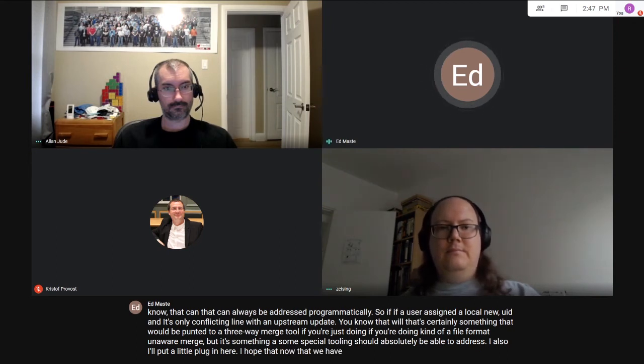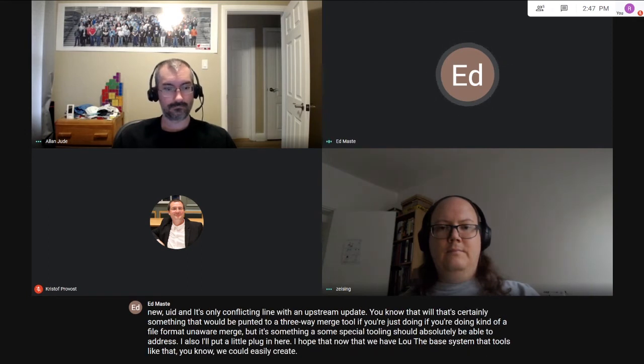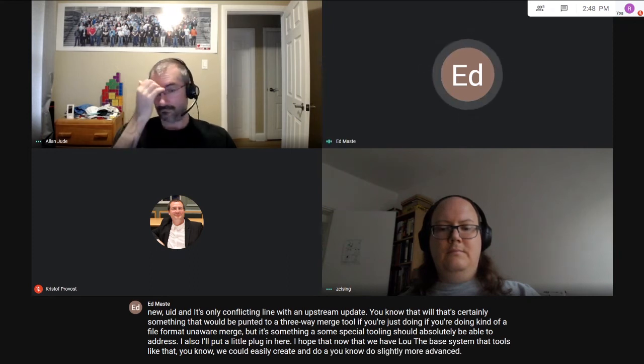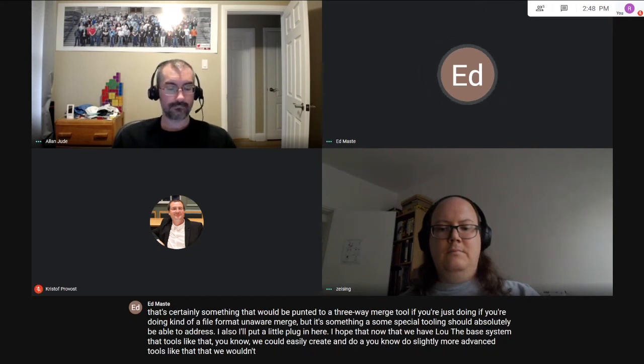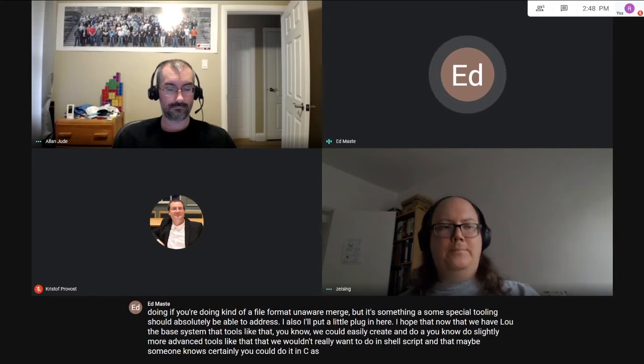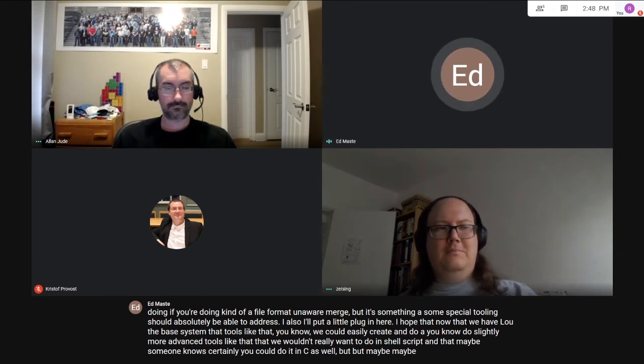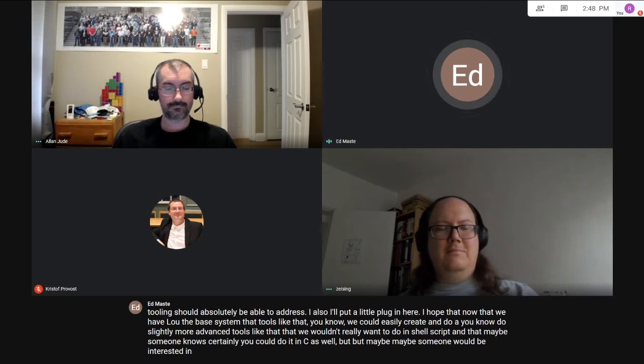Lua available in the base system, we could easily create slightly more advanced tools like that that we wouldn't really want to do in shell script. You could certainly do it in C as well, but maybe someone would be interested in doing it in Lua instead.